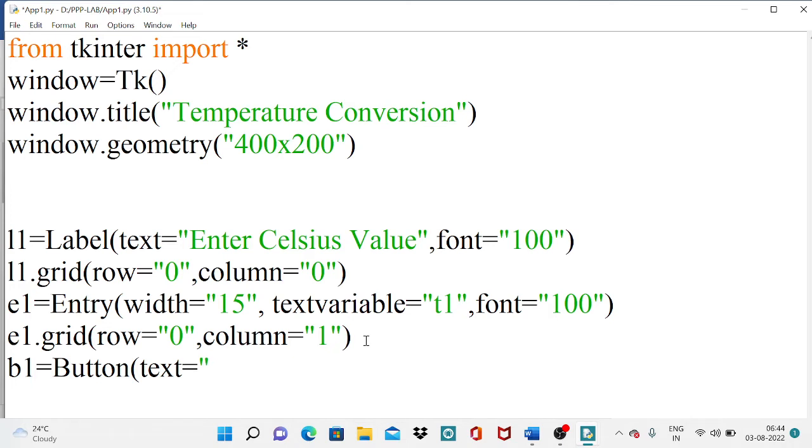So the purpose of the button is mentioned here with the help of text. Here the purpose of the button is to convert. So I assign it as Convert. And the font size.